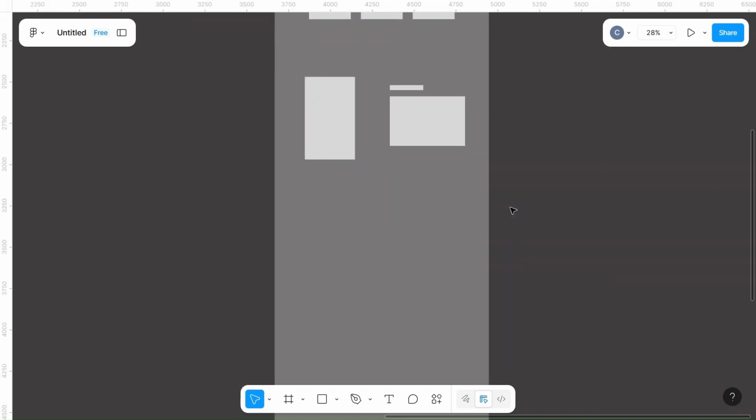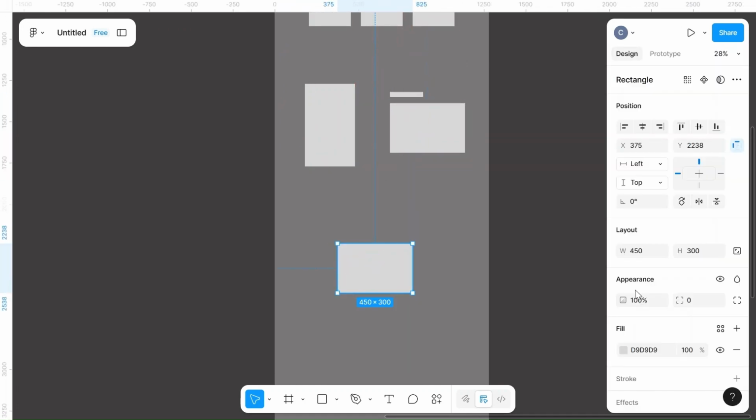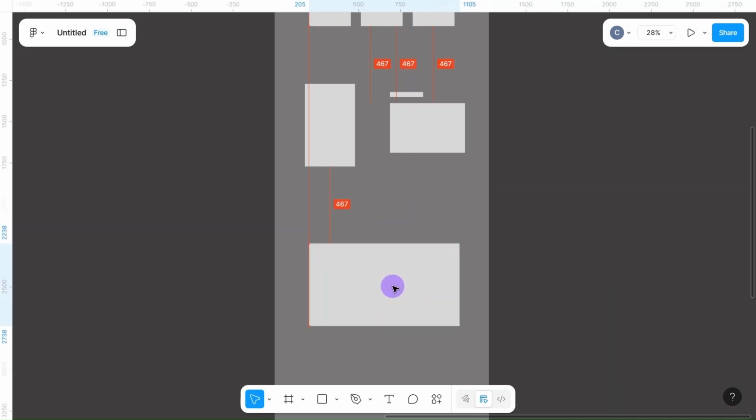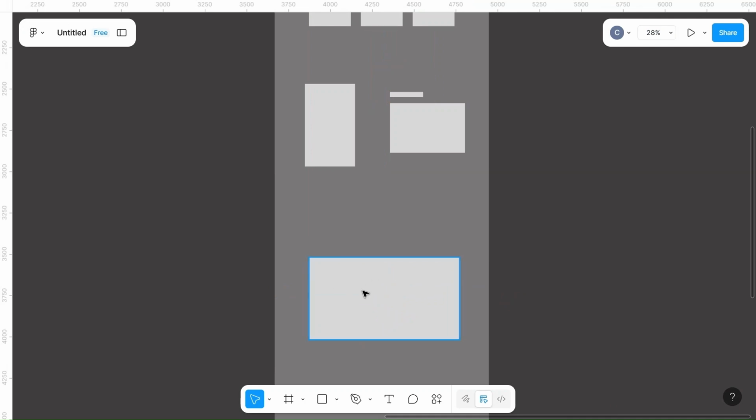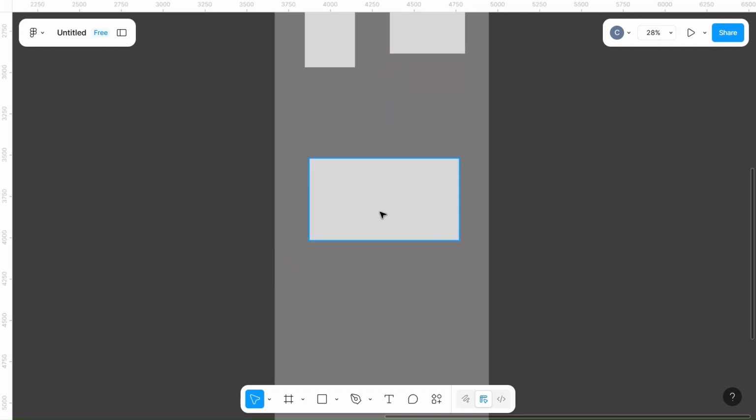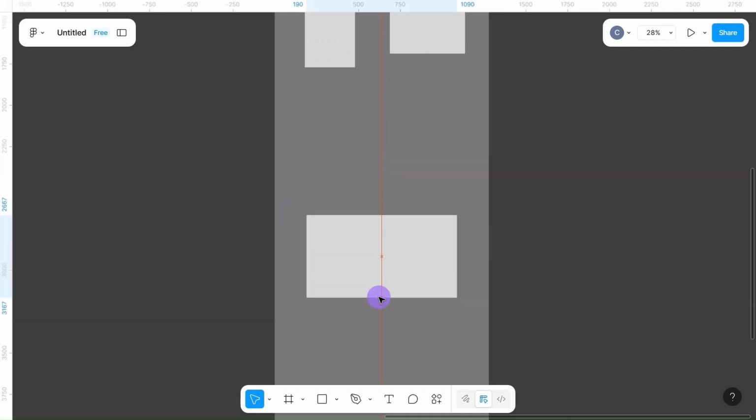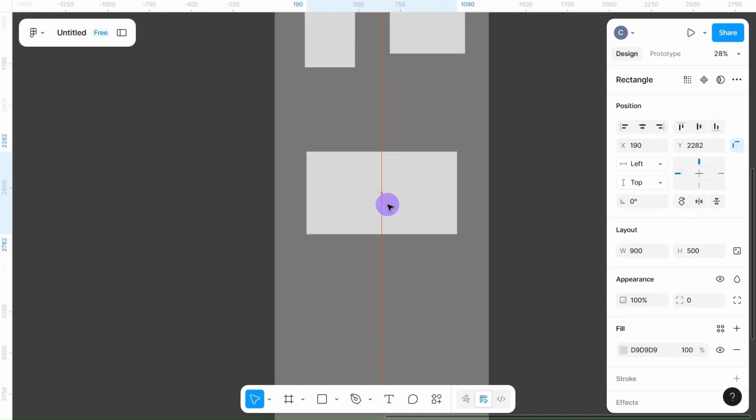Okay, then 900 and 500. There will be some characters inside here, like tile cards inside this box. Don't worry about it. Or we can have some other features here. So we can try this. There will be text inside this.